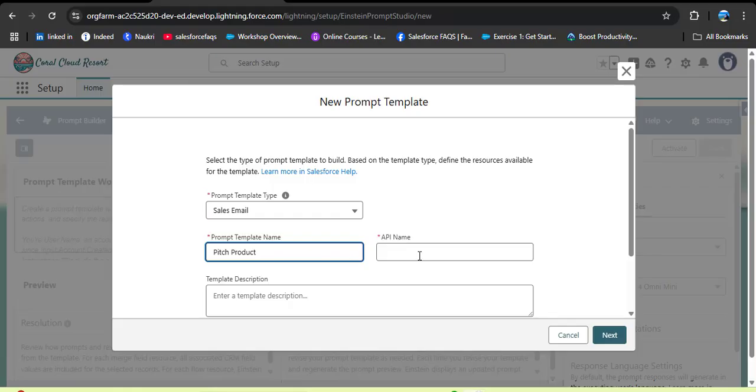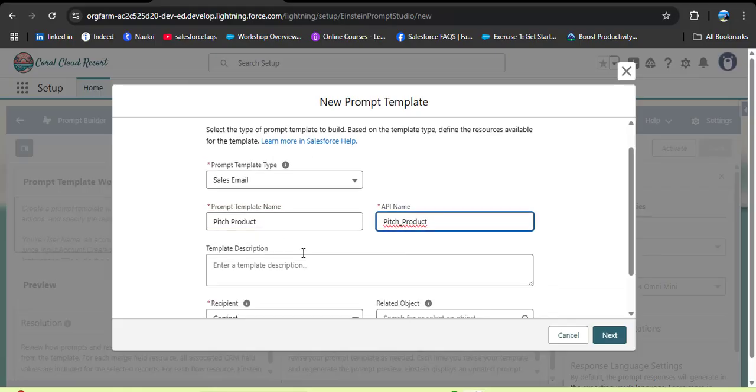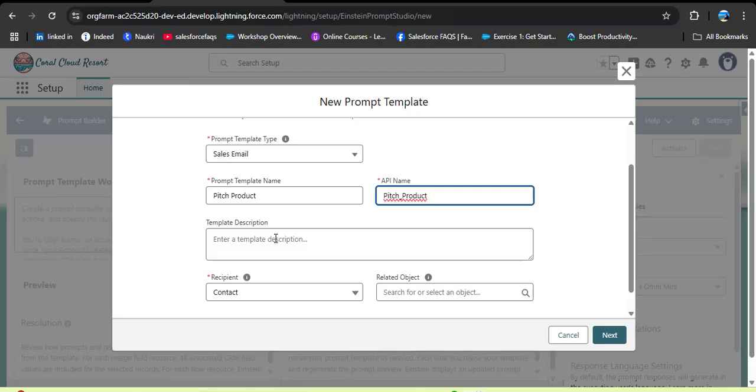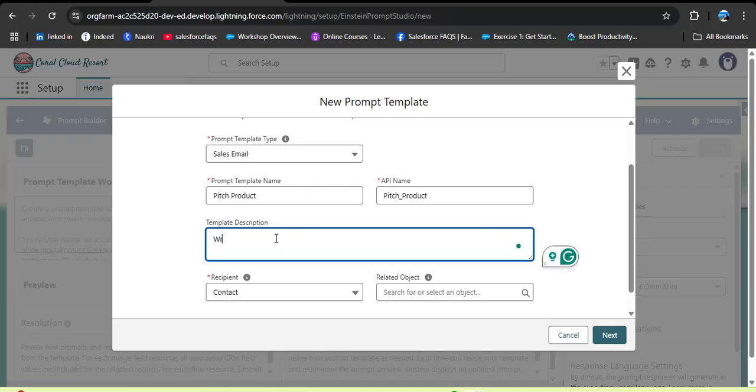As you click on API name, it will be automatically populated. Then in the template description, you can provide short information about the purpose for which you are creating this email template. So here I have provided the description: write an email template for presenting a product to potential customers, investors or stockholders to persuade them to buy a product.